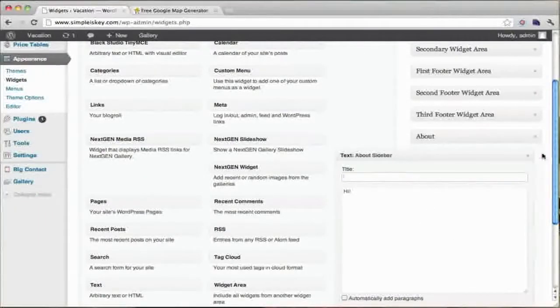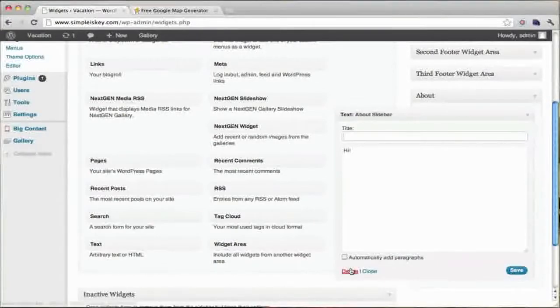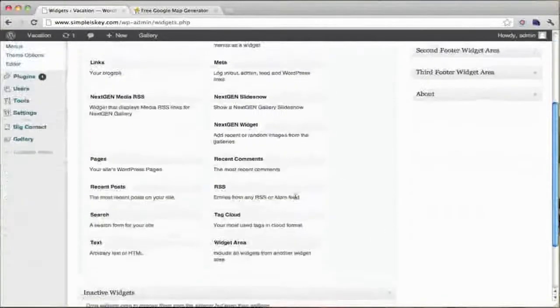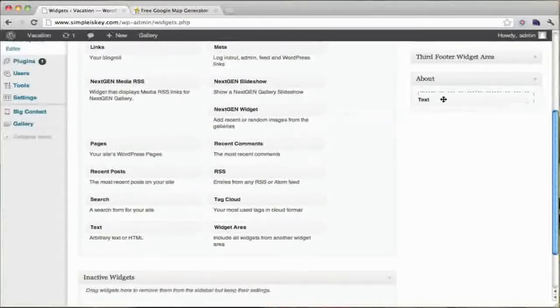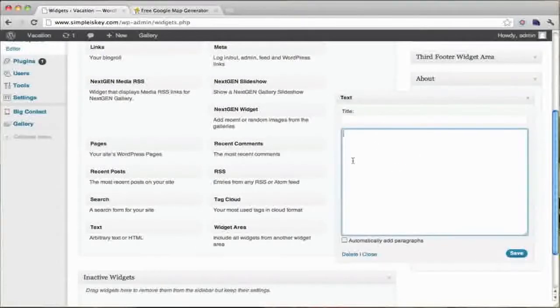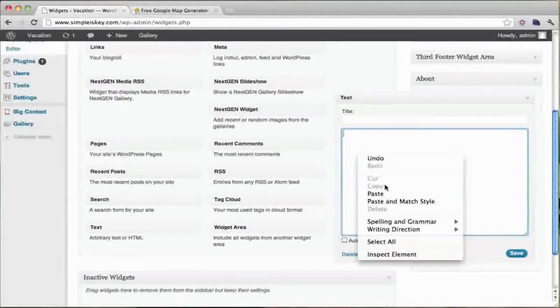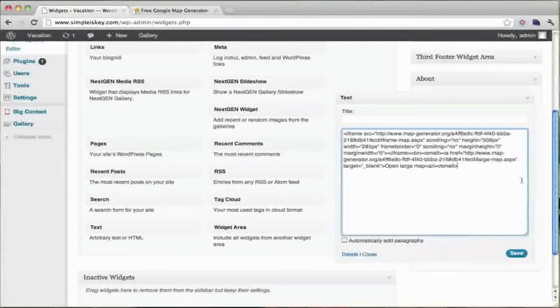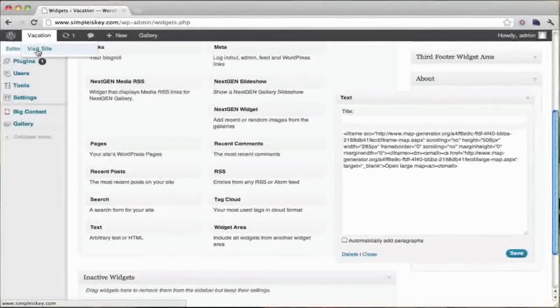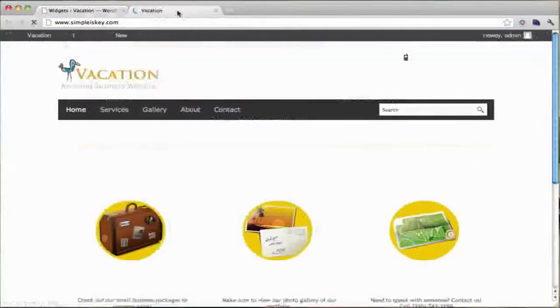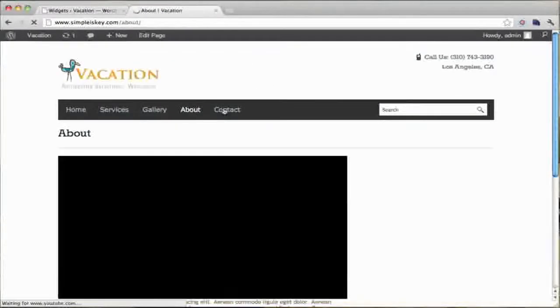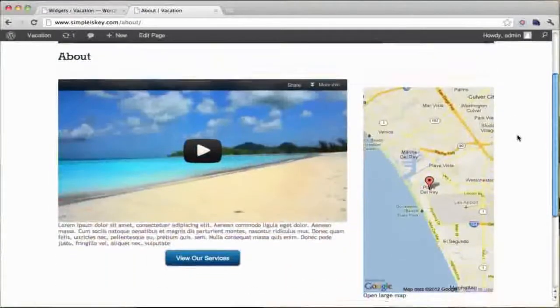And I'll do it over just so you know what to do. We can delete this About widget. Just drag over the text one. No titles necessary, and just paste it. Right click, paste. Okay, and then click Save. We'll exit that and we'll look at our website. We'll see the About, and we see this nice little map.